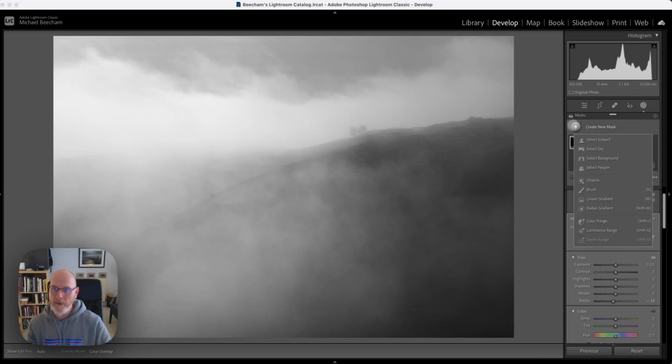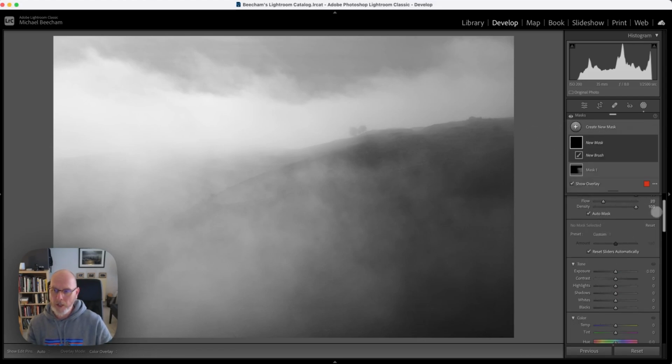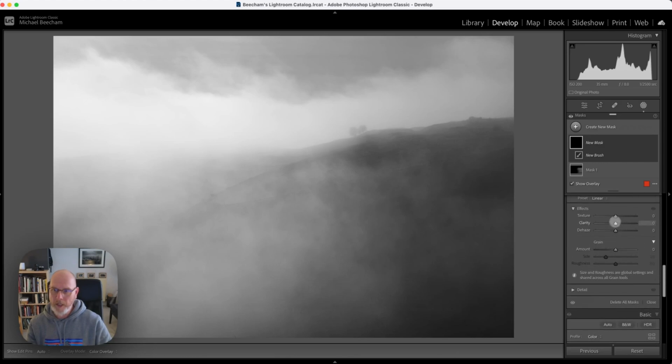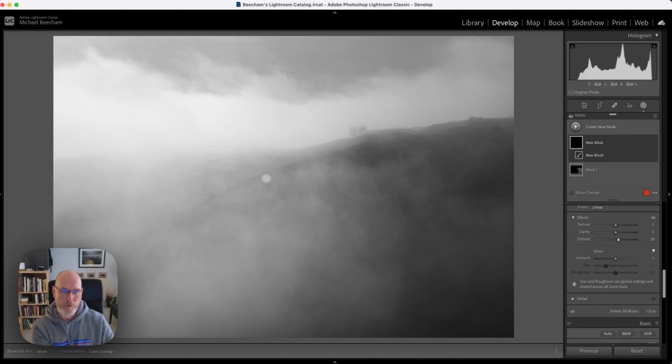I'm going to create another mask brush, and I'm going to do the same thing. I'm going to use dehaze. Smaller brush. I want to bring this line out here. I want the eye to be drawn to that. Let's see how that's... That's good. And then I can just increase or decrease that.